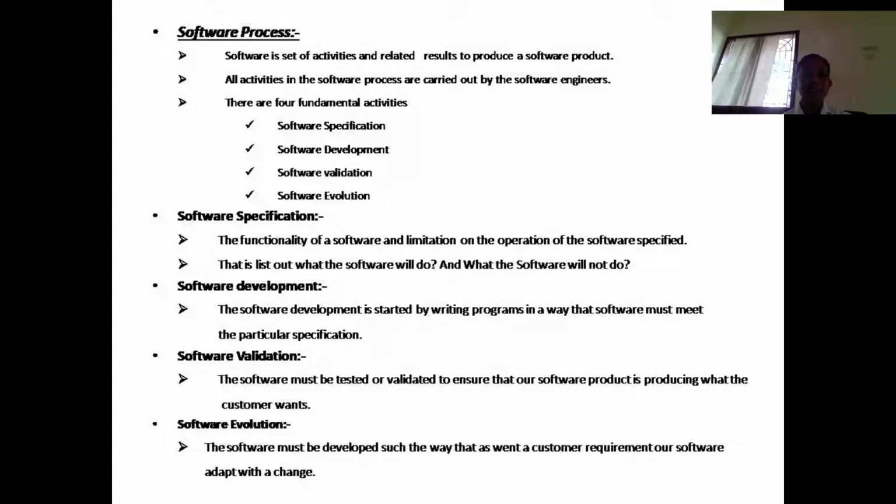Okay, then software validation. First we have to create the software. Whether that software is valid or invalid, you have to check. So the software must be tested or validated to ensure that the software product is producing what the customer wants. Okay, then software evolution. Software evolution means the software must be developed in such a way that it adapts to changes in the customer requirements. Okay, so these are the 4 fundamental activities carried out by software engineers. So these are the process of software.